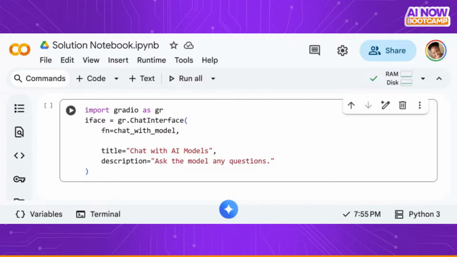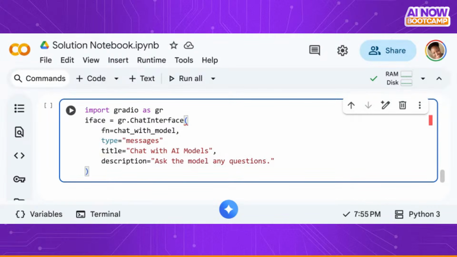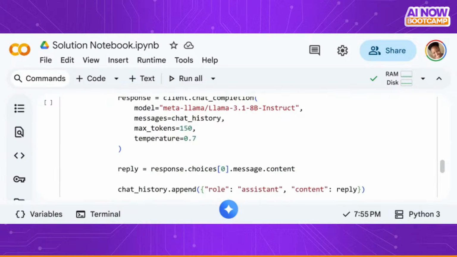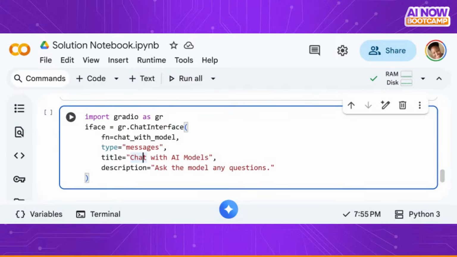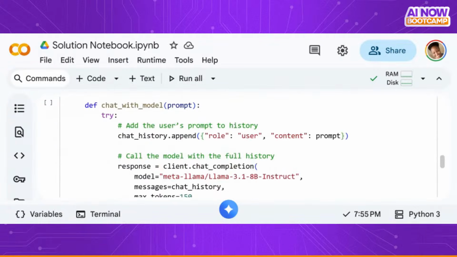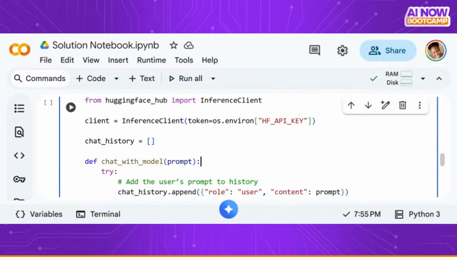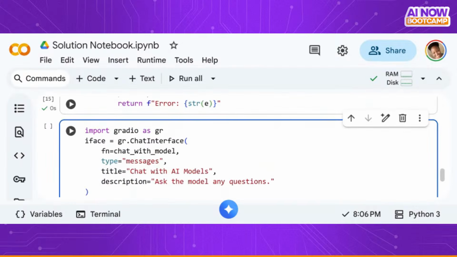We are going to pass something new, which is called type. That's how the owners of the library have written it. So type will be equal to messages, right? Make it type and then you put messages and then you add your comma. So now we've been able to successfully change this from a simple interface to a chat interface. So let's run this and see if we are going to get any error. So we'll run this and then we'll run this again.